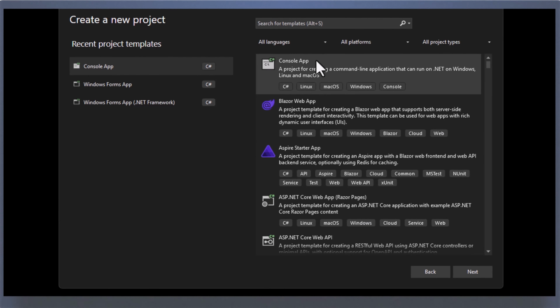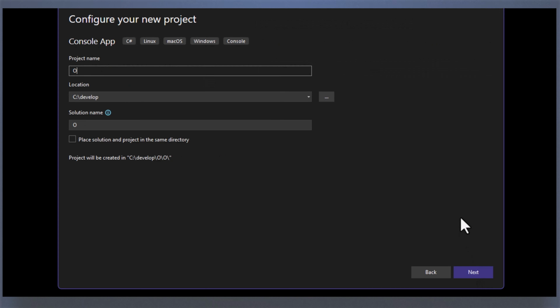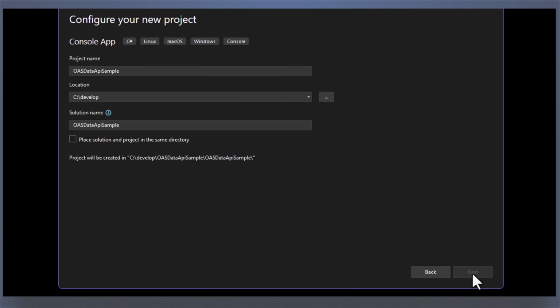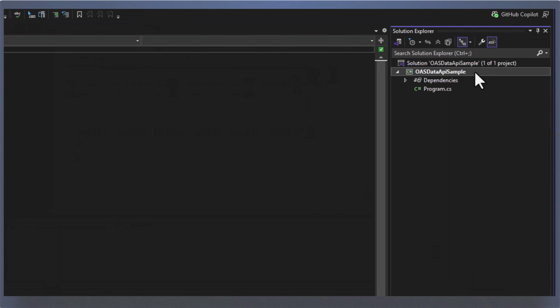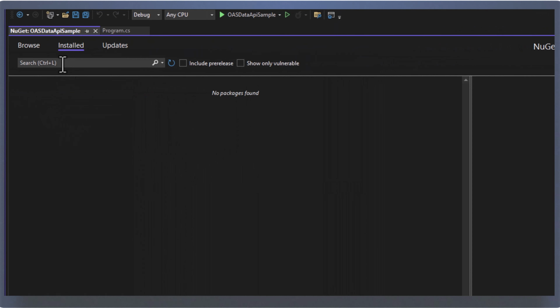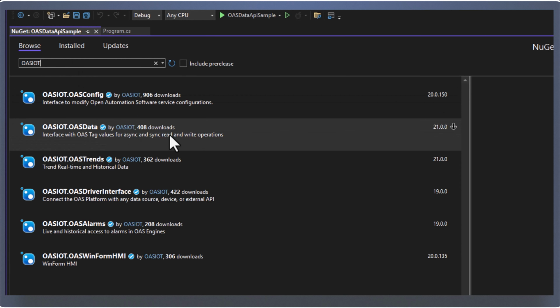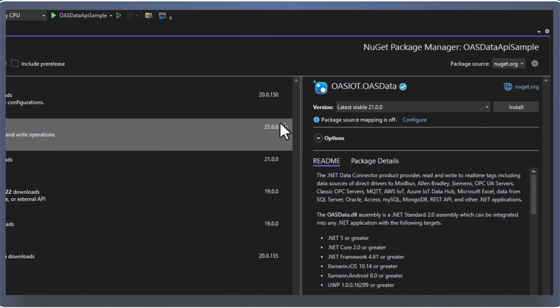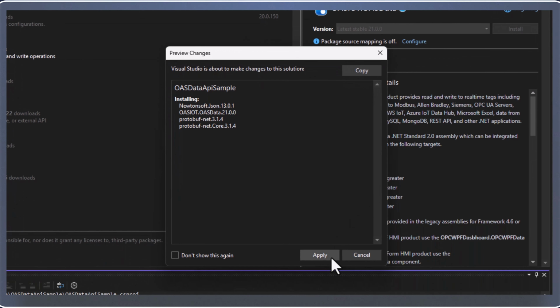Let's have a look at how we can use this API in Visual Studio. First, create a new console application project. We'll name it OAS Data API Sample and leave the default .NET version. Right-click on your project in the Solution Explorer and select Manage NuGet Packages. Click on the Browse tab and type in OAS IoT in the search box. Select the OAS IoT.OAS data package and click on the Install button. Click on Apply to confirm.